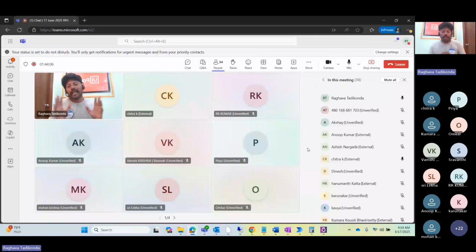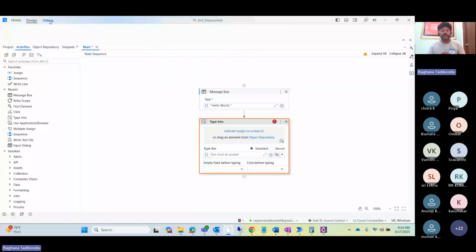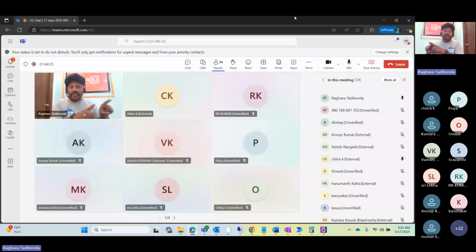Nowadays, even for the attended robot, you need not sit idle like that. We have an option called Picture in Picture in UiPath. See here, in Debug you have the option called Picture in Picture. What it will do: run or debug in a separate session or virtual desktop on your machine, available for both executing and debugging, which means it will create a separate session on your machine. So you can parallelly do your day-to-day tasks and monitor what the robot is doing in that particular session. This is another type.